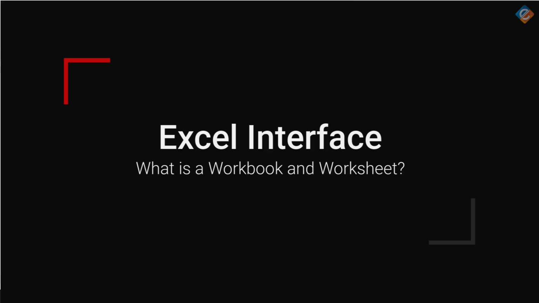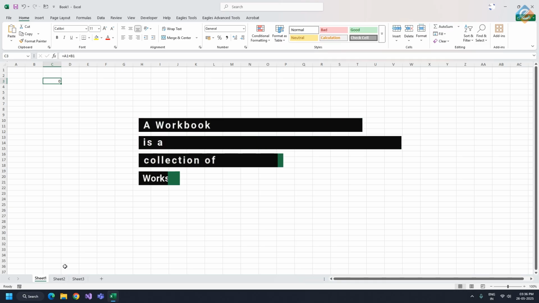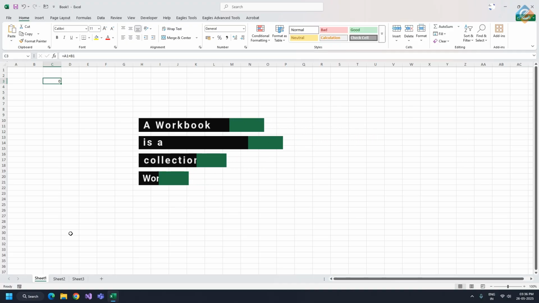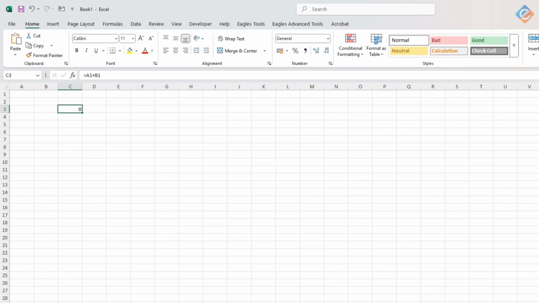What is a workbook and a worksheet? Let me explain the difference. This entire file is called a workbook. And inside a workbook, we have multiple worksheets, like Sheet 1, Sheet 2, and so on. So we can say, a workbook is a collection of worksheets. Entering and editing data. To type anything, just click on a cell and start typing. If you want to edit what you've typed, press the shortcut key F2, that puts the cell in edit mode. Or you can just double-click the cell to start editing.